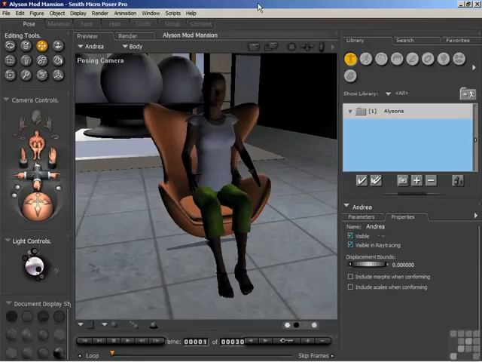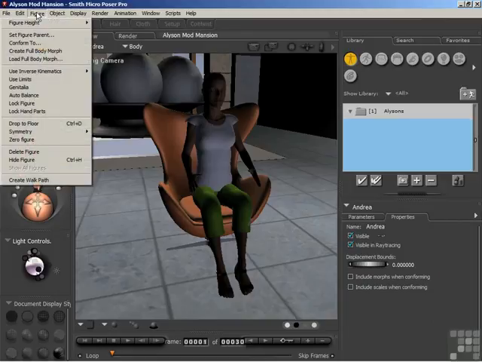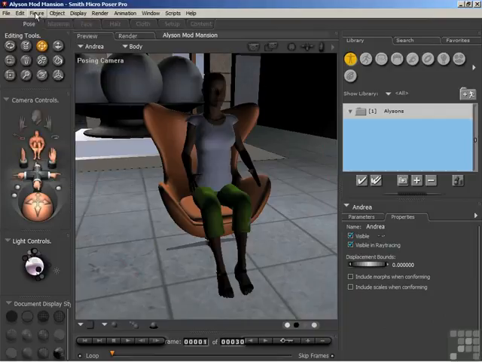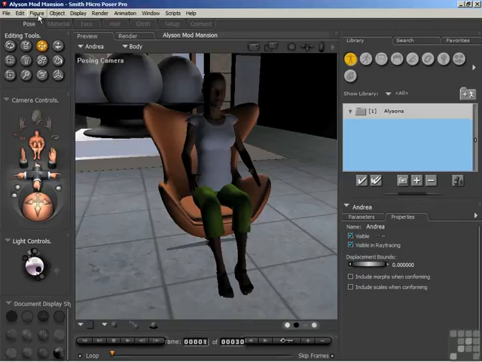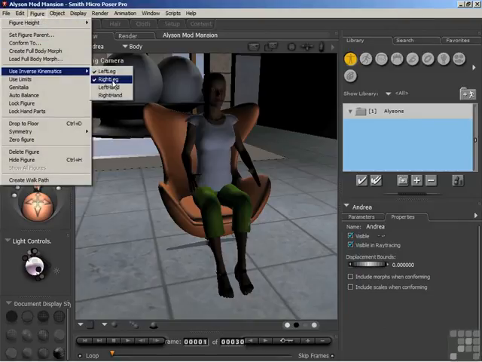I'm continuing to tweak the pose of my Allison figure here. So I'm going to use inverse kinematics to help me along just a little bit. I'll come up to the figure menu and turn inverse kinematics back on for the left leg and the right leg, and for the hands, left hand and the right hand.